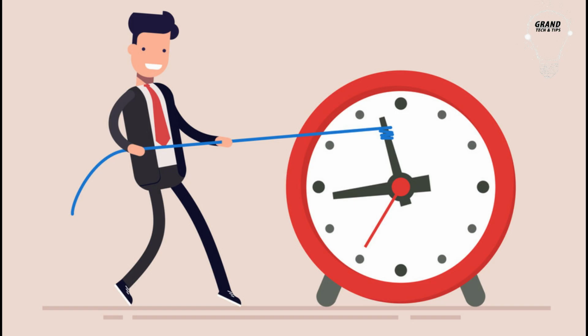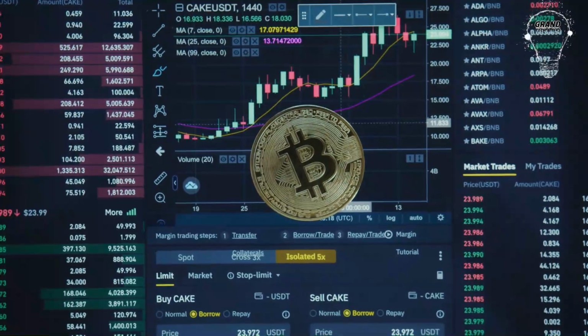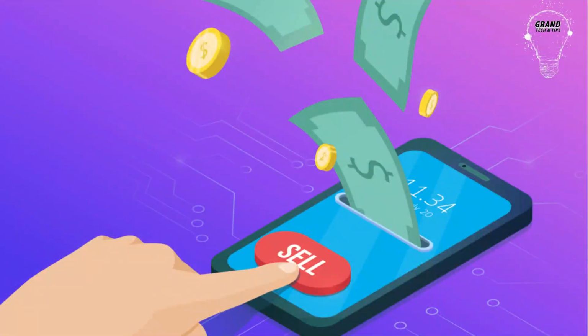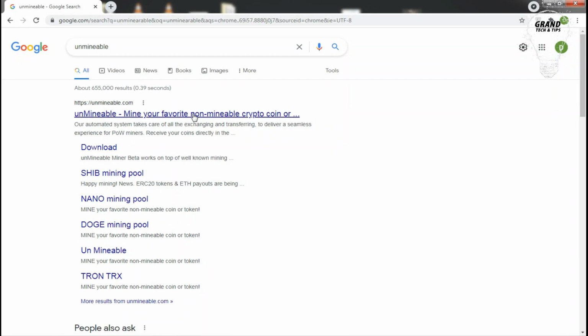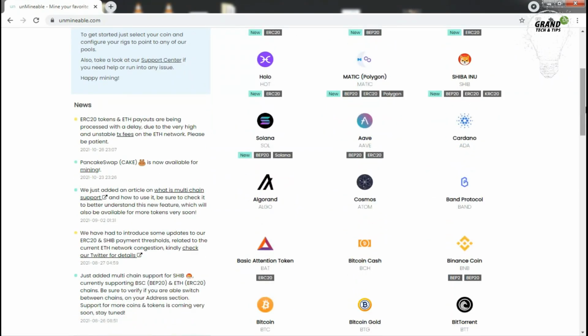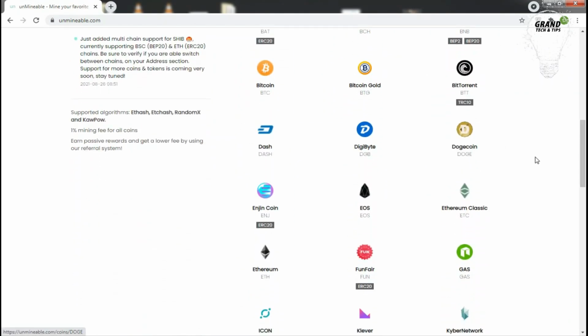Now without wasting more time on concepts, let's move towards my PC and see how we can mine and earn Dogecoins, and how to sell them later when you want some money. So the first step we are going to do is to open your browser and head over to the unmineable.com website. The link of the website is given in the description below. So don't worry about this.